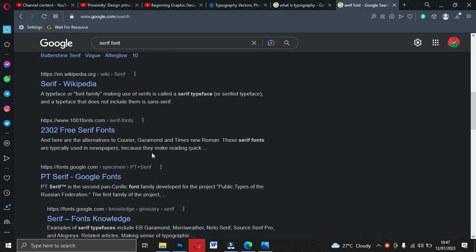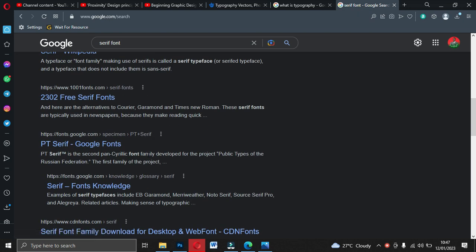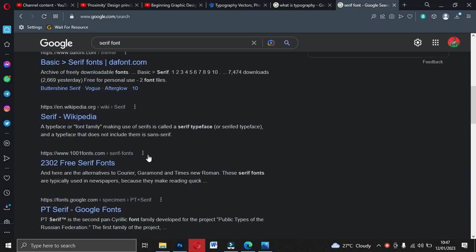So let me take you to Google. I have grouped them into four. If you know more, that's okay. So we have four types of fonts. The first one is serif, we have sans serif, we have script, and then decorative fonts. But in some cases you can add the decorative font to the script font. So let's take them one after the other, because it's very important for us to talk about this.